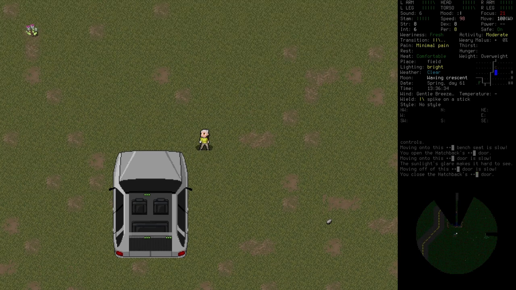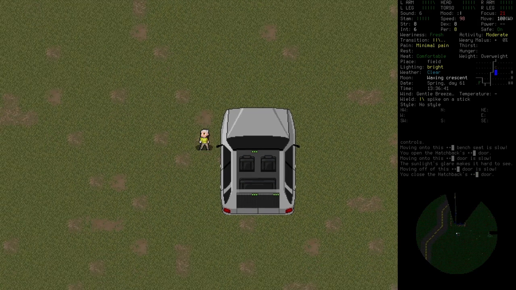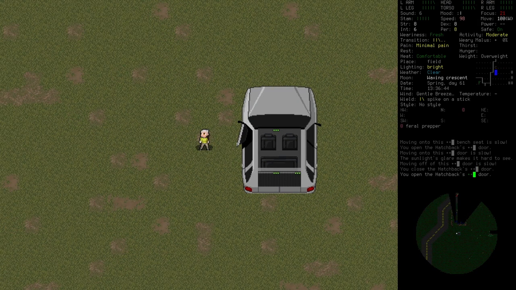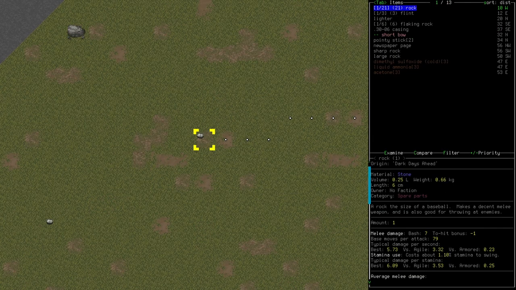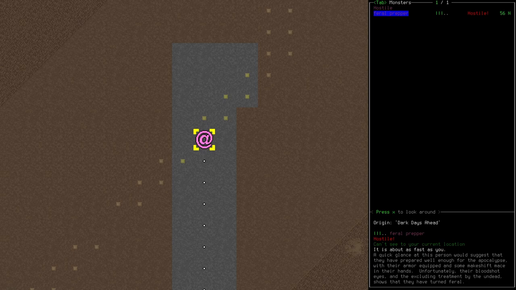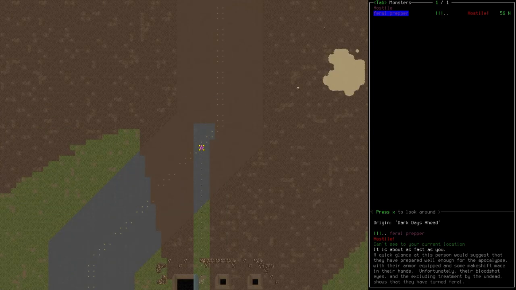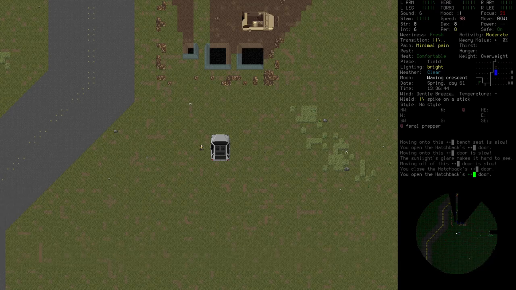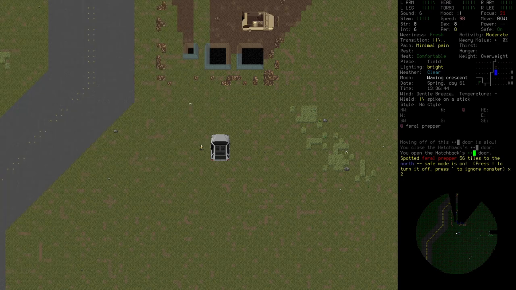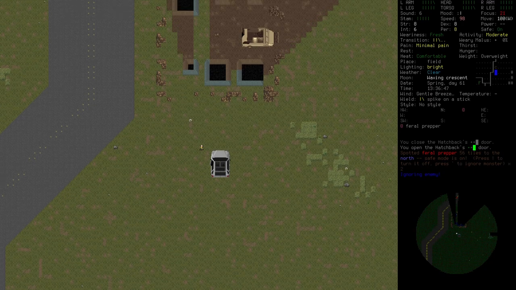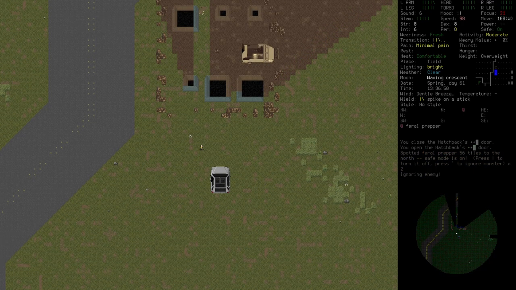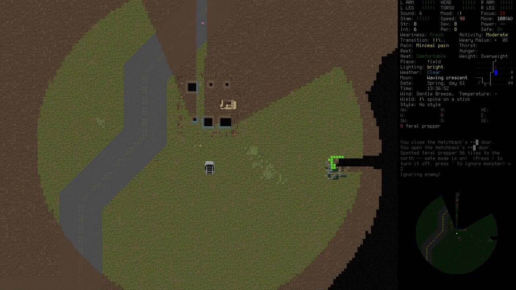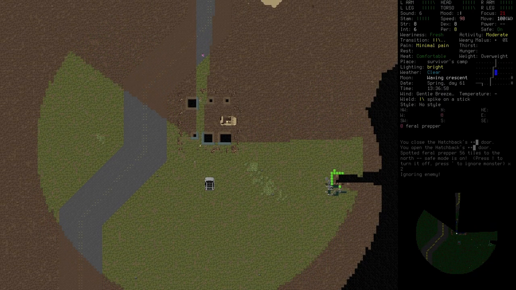I've closed the hatchback's door, but I don't know that I necessarily want the hatchback's door to be closed. I maybe want to open it so that, okay, we can see the prepper now. Prepper, please. Where are you relative to me? Okay, you're north of your own traps. That's fine. I want to ignore, and I want to go north. I want to get a sense for what you do.